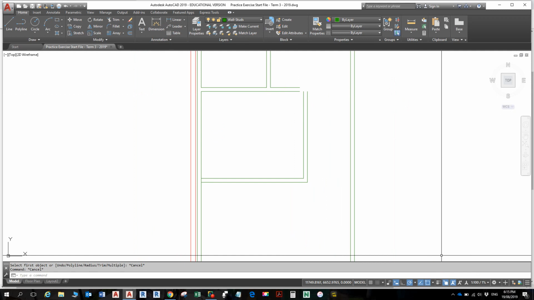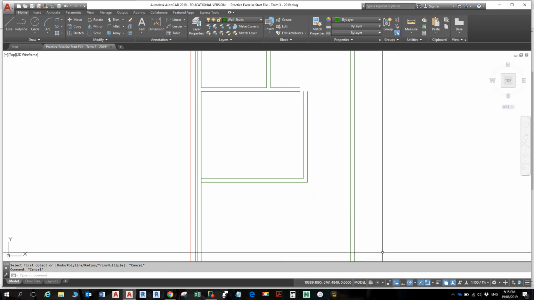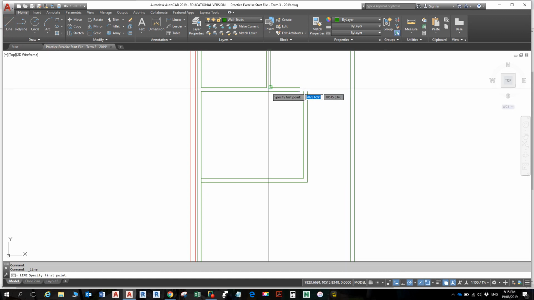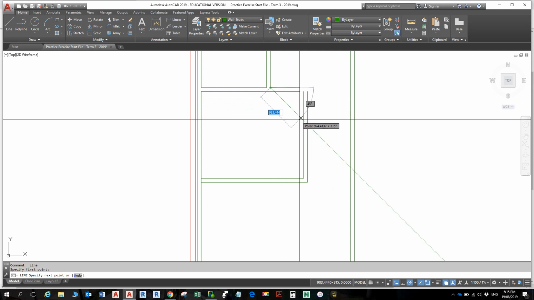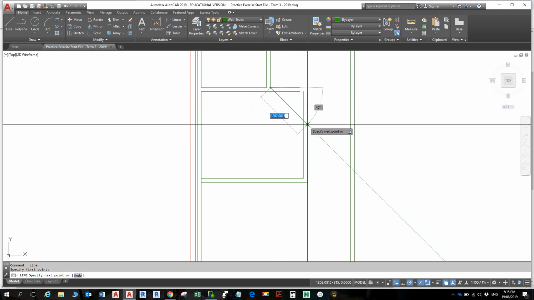We don't know the length of that line, of course, but the easiest way is setting your polar tracking, this one here, to 45s. So you just basically use the line command from that corner there. And just as long as you get that extension happening, you don't have to go all the way. There we are, there you go.